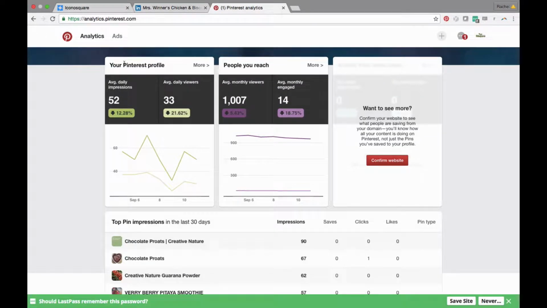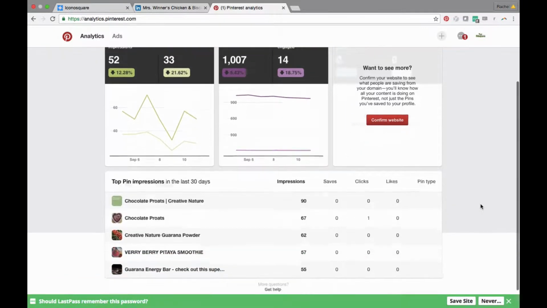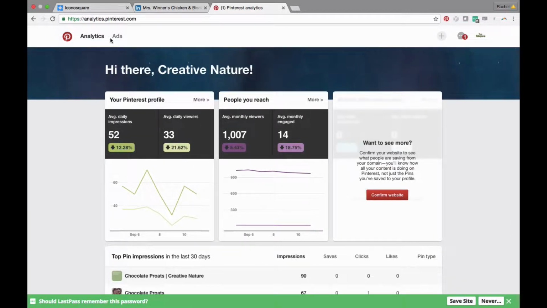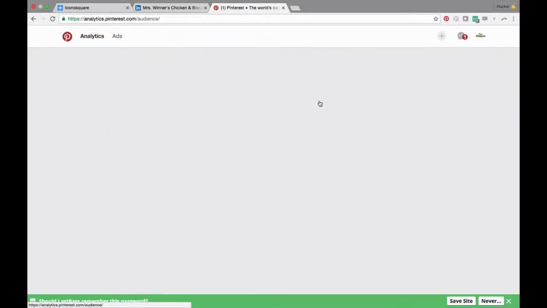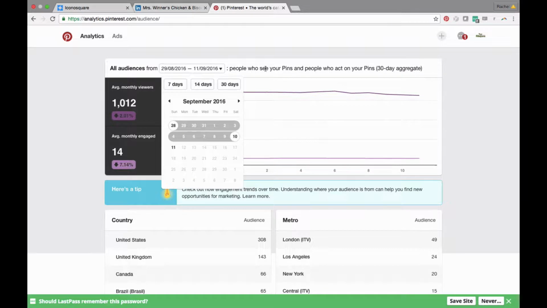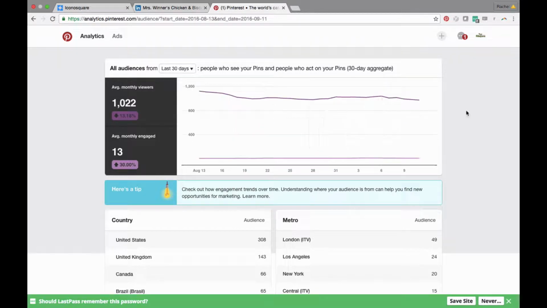So you can take a look at the analytics from the Pinterest profile, the amount of people that you reach. You can take a look at your top earning pins in the last 30 days. And there are several other areas where you can find more information. For example, if you wanted to dive into who it is that's engaging with your brand on Pinterest, you can select the date, perhaps last 30 days, and then take a screenshot of this information here.